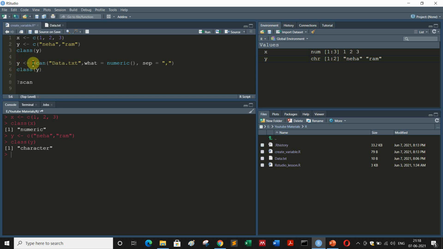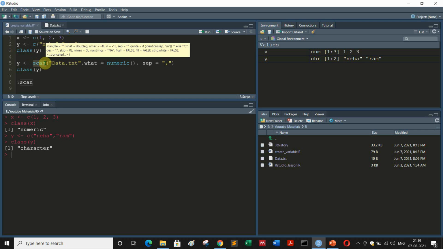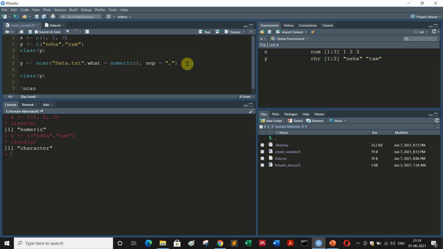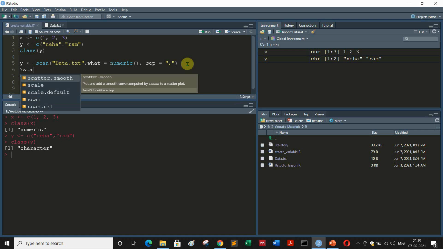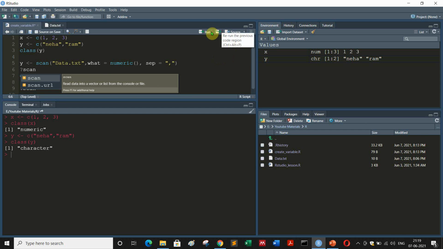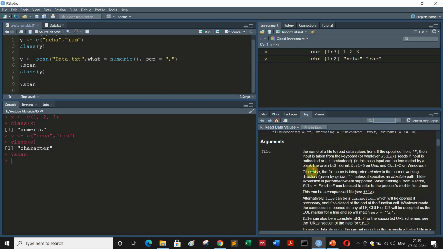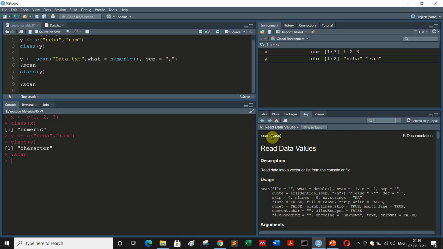Now if you want to know how we can use the function scan, then you have to type a question mark and then the name of the function, and just run the code. You can see that in the help section the description of this function is given. It popped up, and you can see in the description: read data into a vector or list from the console or file. So it can also be used to read data from the console.